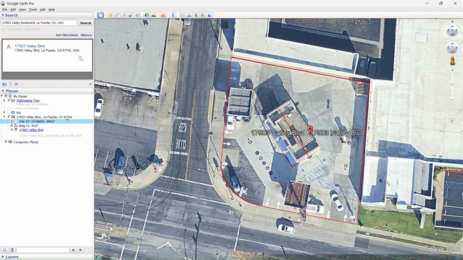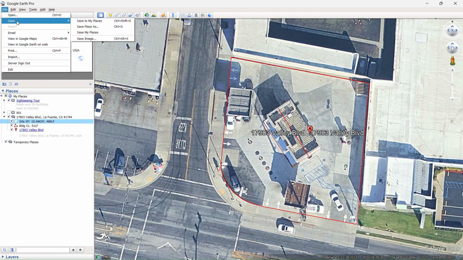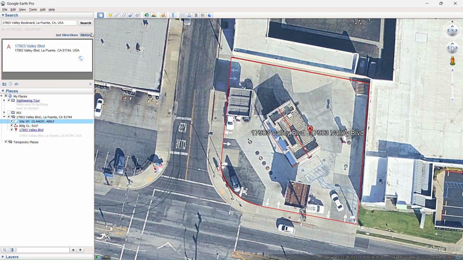Step 8. Save your My Places. Now that you have your measurements organized in the proper folder within My Places, save your work. In the top menu, go to File, Save My Places. This backs up all the data currently stored under My Places in the Places panel.